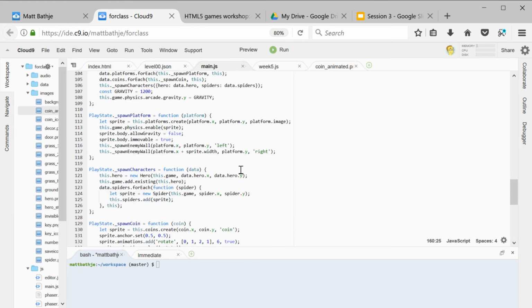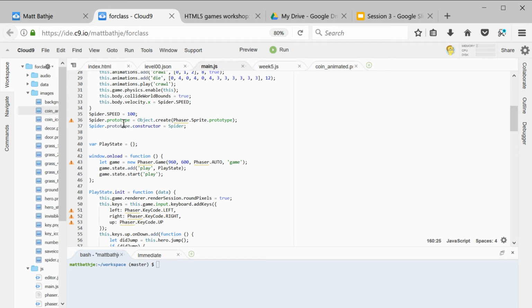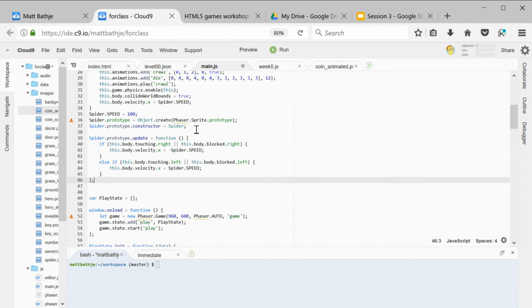We're going to handle this by adding an update function to the spider object. So if we go all the way back up to the end of where our spider is being created, we're going to add a new function to the spider called update. And because it's called update, Phaser knows it's special. This is one of those things that's going to get called 60 frames per second, really, really fast. A lot of calls to this function.